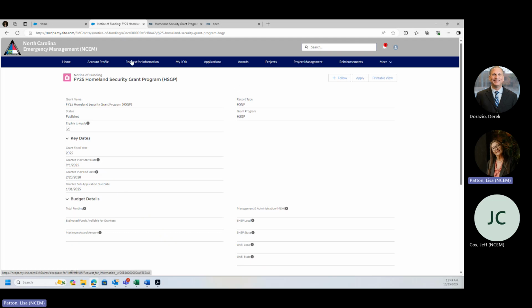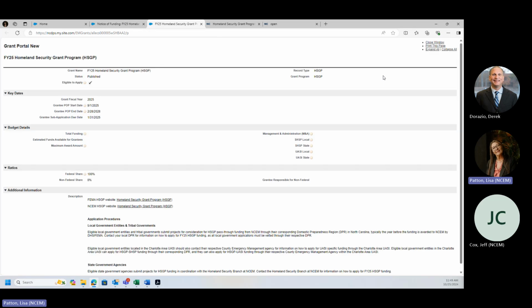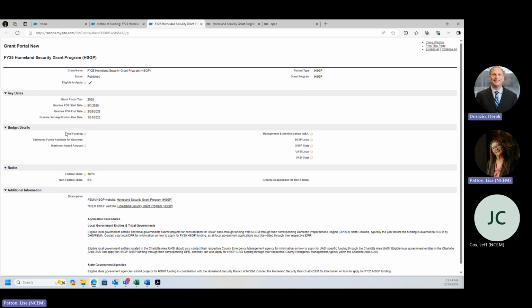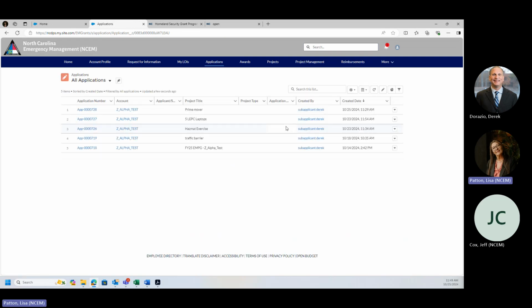And let's go back to a printable view. I believe that is part of the application completion. Just want to make sure I'm not in just a notice of funding. Hey, Lisa, go back to your Salesforce, and then click applications. Yes, there we go. Thank you. I appreciate that, Derek. Got a little sidetracked there.